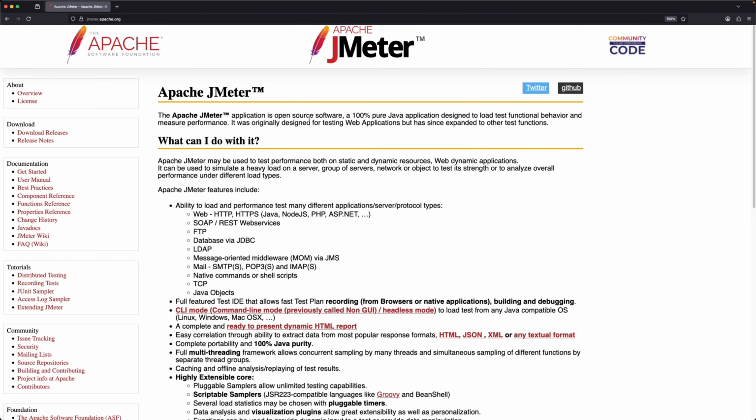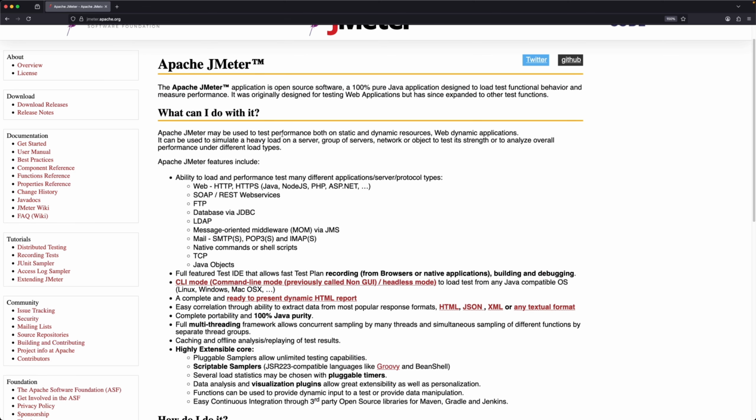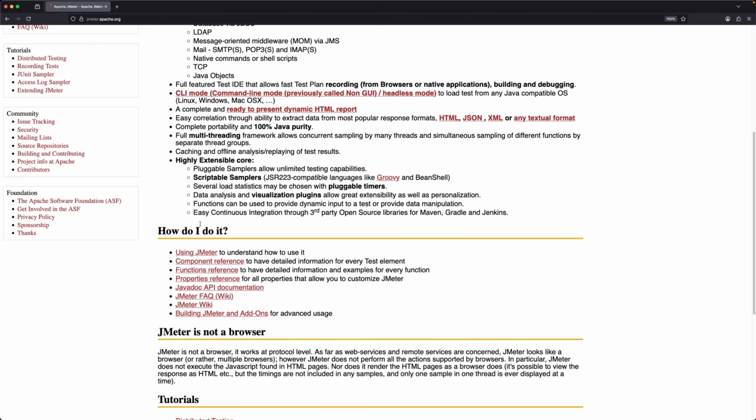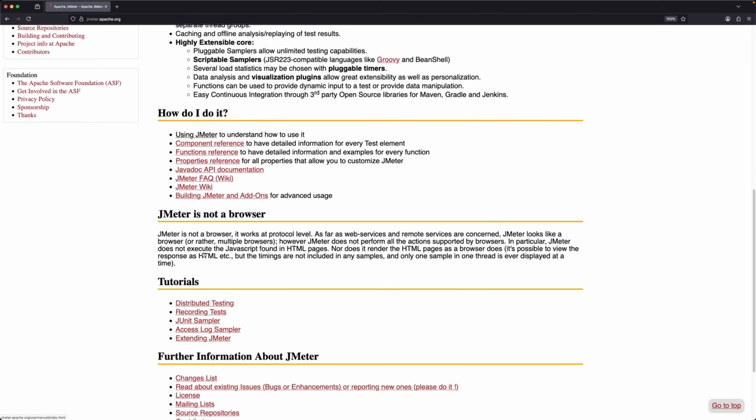In this video, I will show you how to use Apache JMeter to perform a basic load test that inserts 50,000 entries into a Postgres database through a Spring Boot backend and REST API. By the end, you will know how to simulate real traffic and stress test your application.